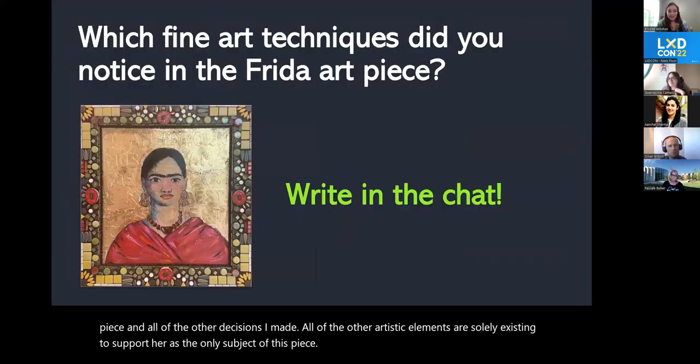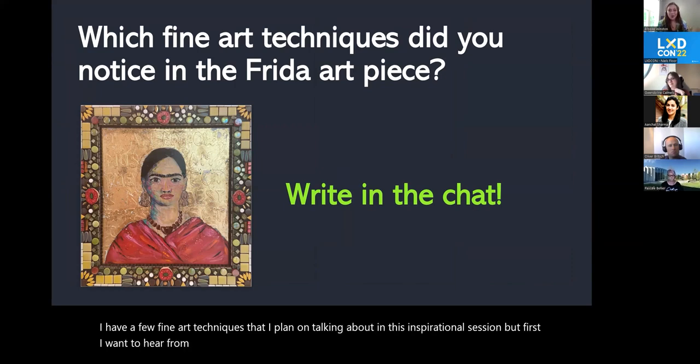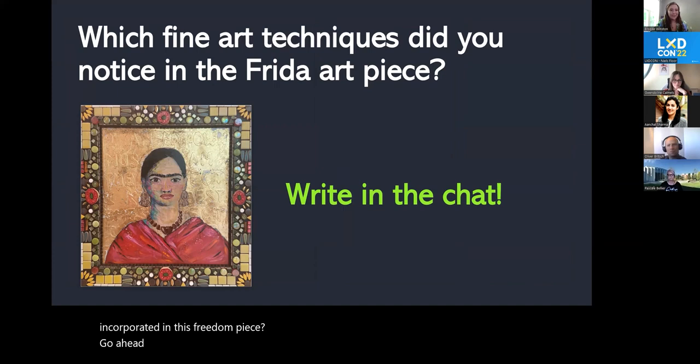Now, I have a few fine art techniques that I plan on talking about in this inspirational session, but first I want to hear from you in the chat. What kinds of fine art techniques do you think I incorporated in this Frida piece? Go ahead and write in what you think you see.